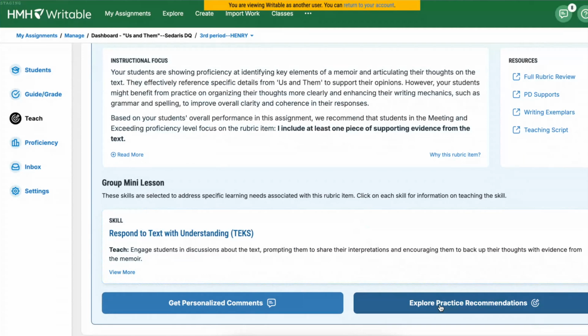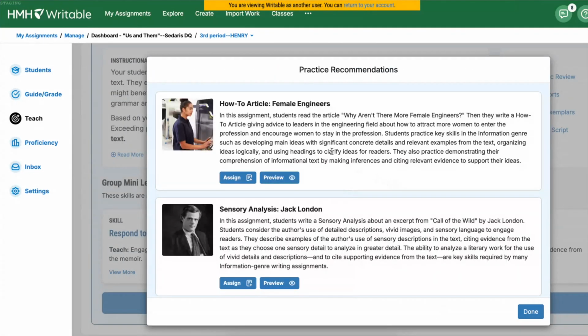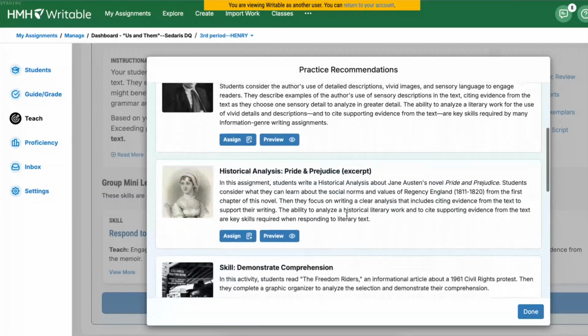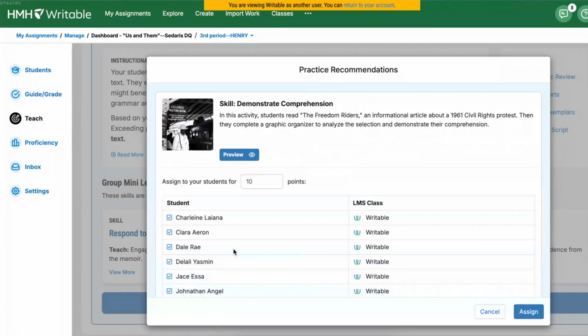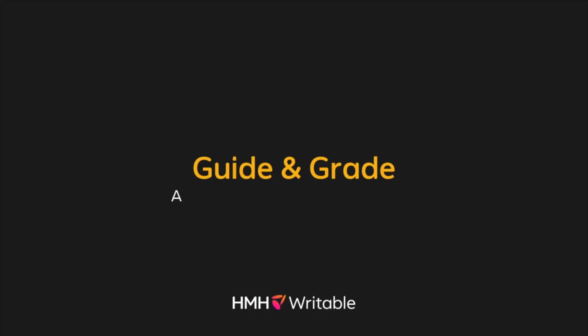If your school or district is following a model of reteaching or independent practice that's differentiated, you can come in here and assign mini lessons or quick supports out to the students who need them most and get that additional practice before you move on to another genre or another unit.